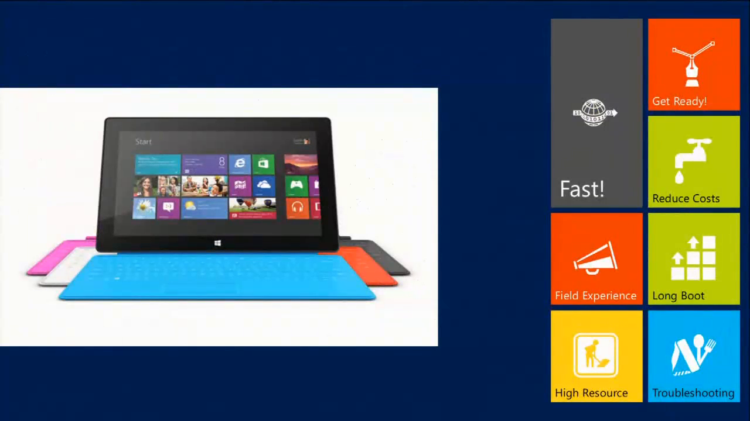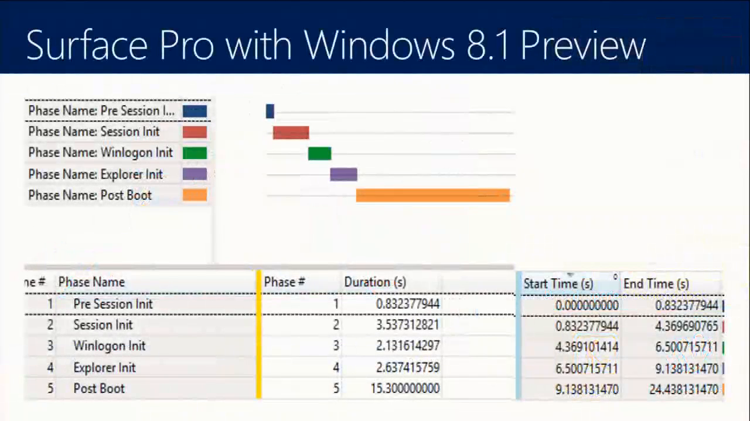Let's talk about Surface and Surface performance. Oh yeah, happy to hear it. Okay, yeah. So this one is one of my last minute labs. In fact, the reason for that is it measures Windows 8.1 preview performance in a managed Surface Pro.